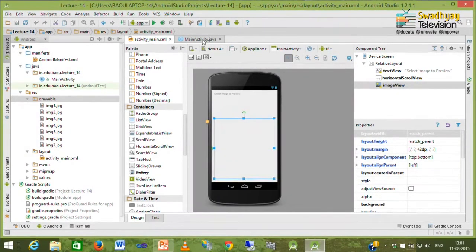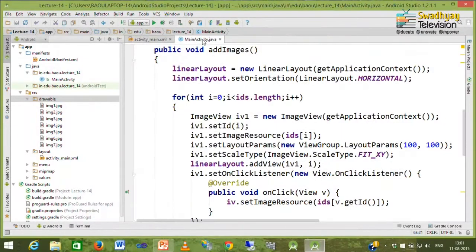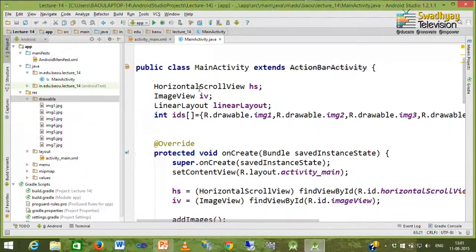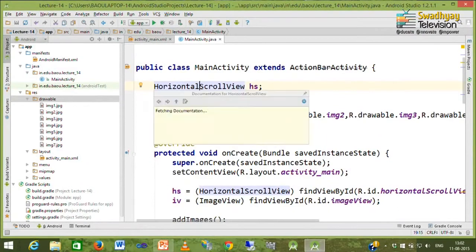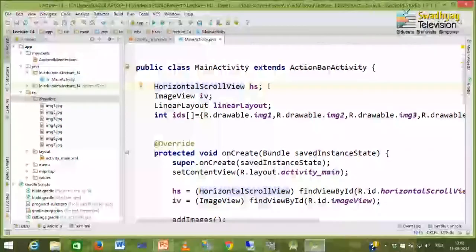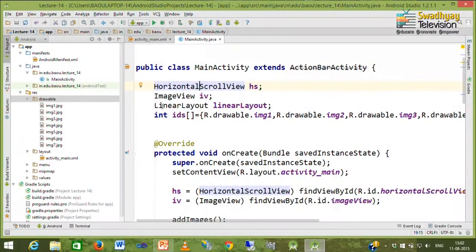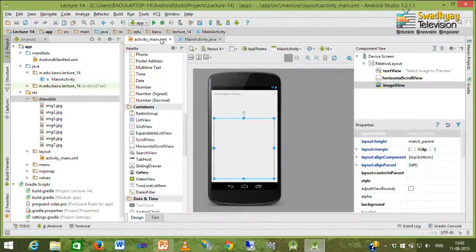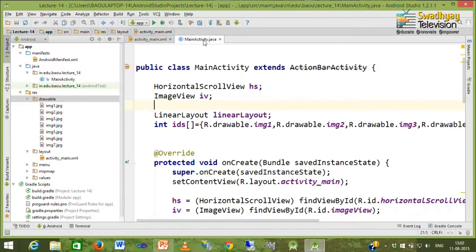For that I have written code inside our activity file, which is the MainActivity.java file. Here we declare 2 controls, horizontal scroll view with variable name HS and image view IV. Now, these 2 controls refer to controls available in the layout file. This is horizontal scroll view and this is image view. So, these 2 controls refer to our controls placed inside design mode.